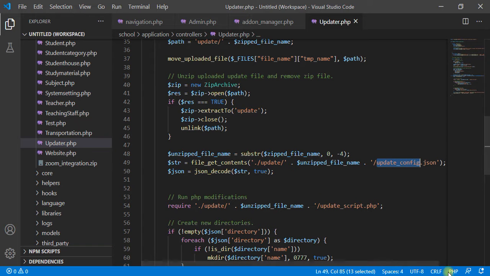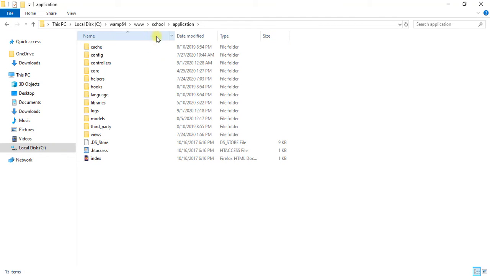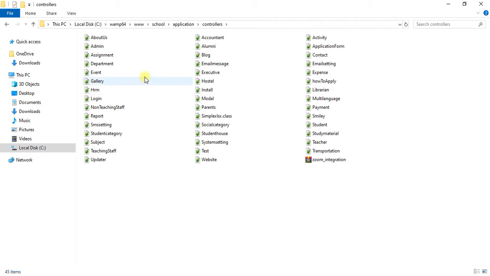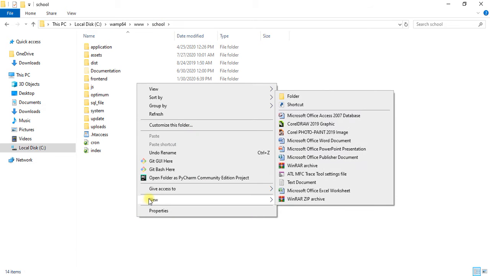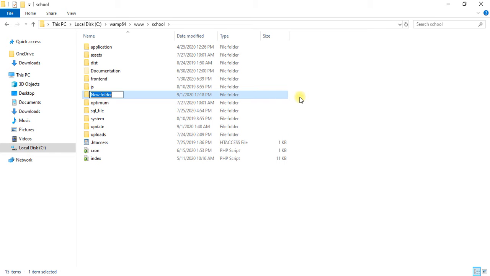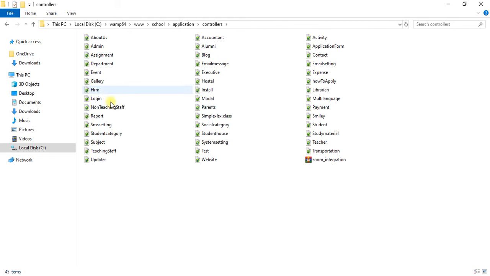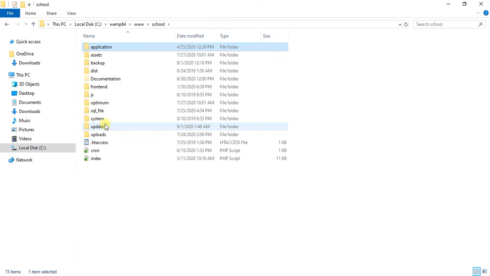All right, so this is the folder. Let's go to school. Let's create a folder. I want to call this folder backup. For now, we are still going to return those files back. So I'm going to work inside the payment. Let me copy that, go to backup, paste it there.